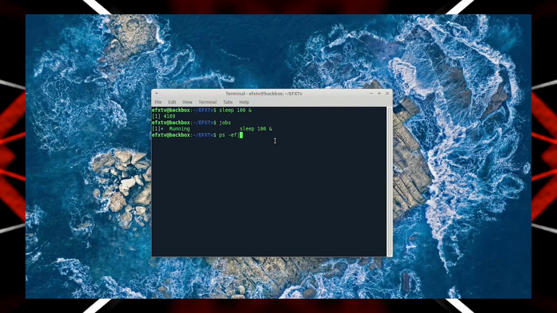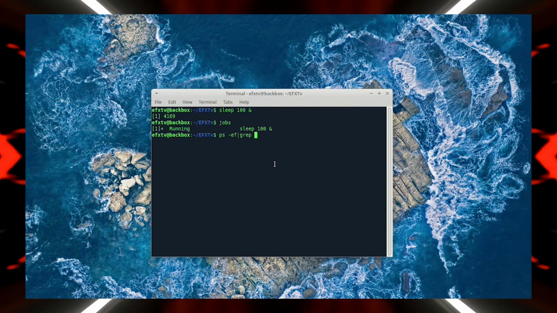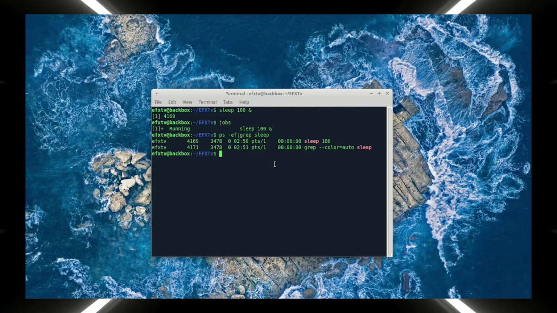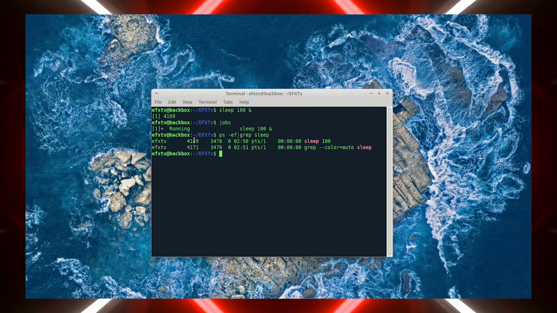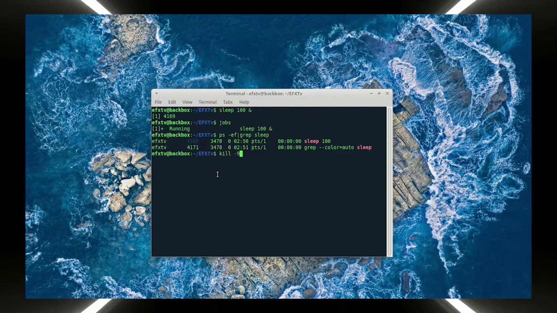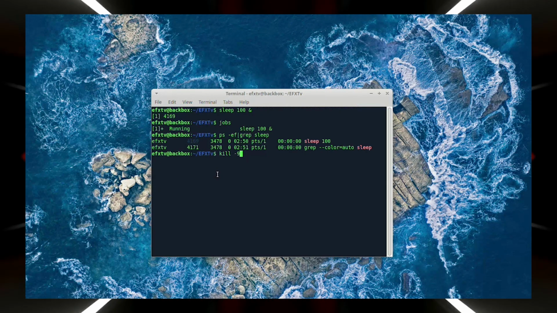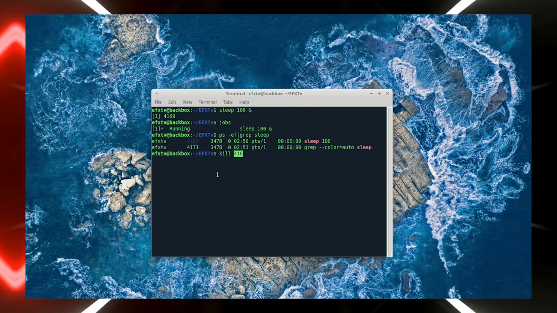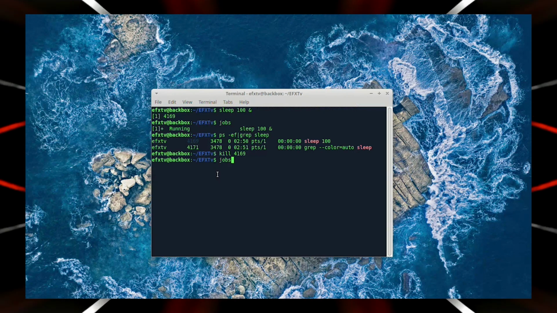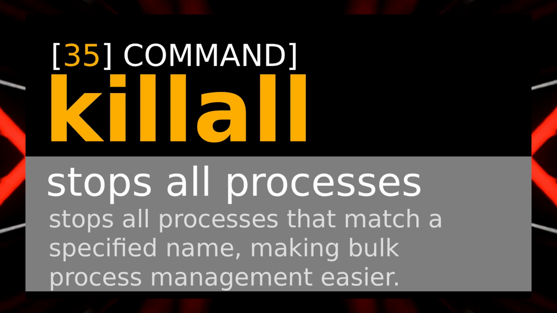Let's search for the process ID for this sleep command. And here is the process ID. Copy it. Kill -9 or kill process ID. Job has been terminated. Let's move to the next command.